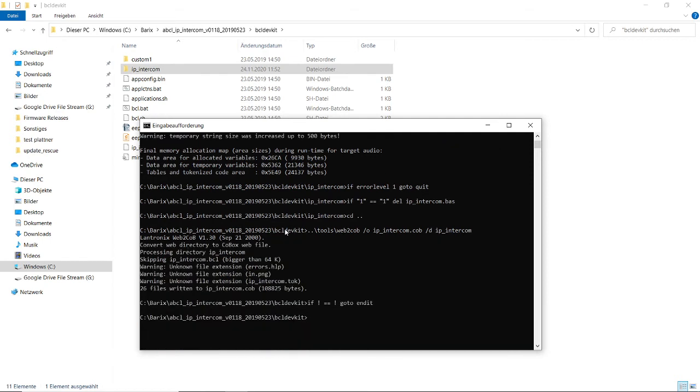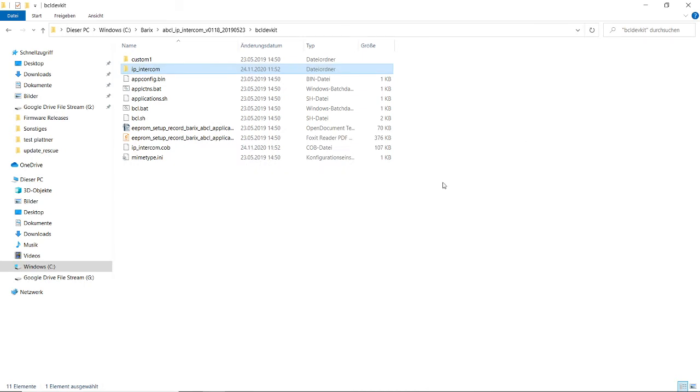And finally, the tool web2cop is executed. There we see even some warnings for unknown file extensions, but there is no error, so everything was fine. As a result of execution of the bcl.batch file, we have now this ipintercom.cop file. This is the container with the content of the ipintercom subfolder.